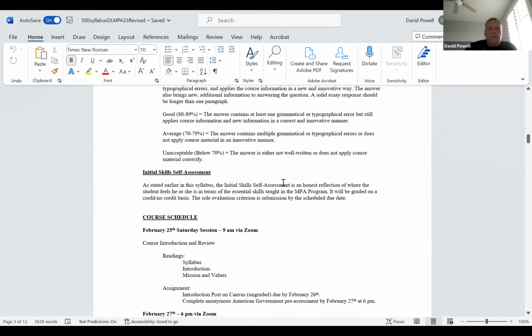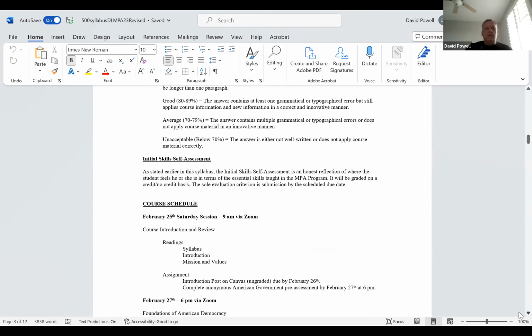The initial skills self-assessment, this 10-point assignment. This is essentially a credit, no credit type of assignment. So you turn in the initial skills self-assessment, you'll get the 10 points. The only way you don't get the 10 points is if you neglect to turn in the assignment. But it's kind of a credit, no credit thing.